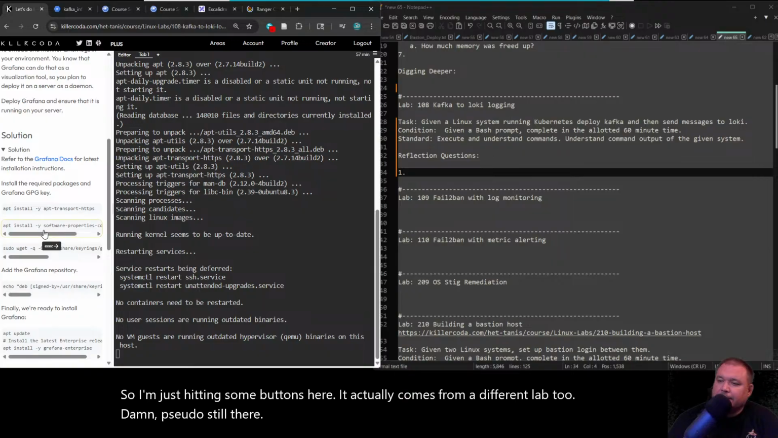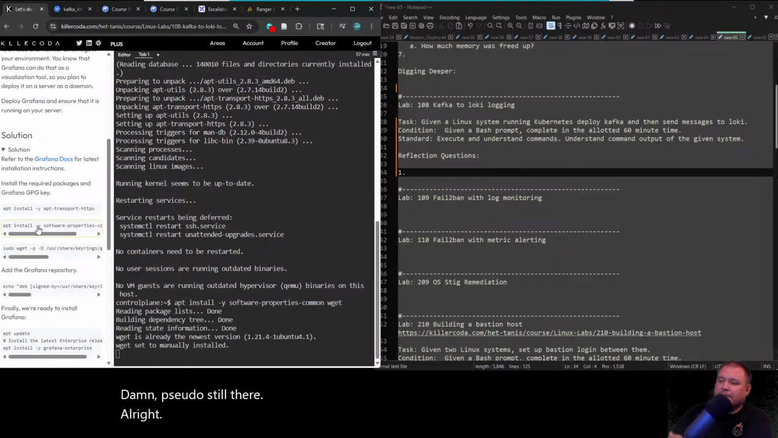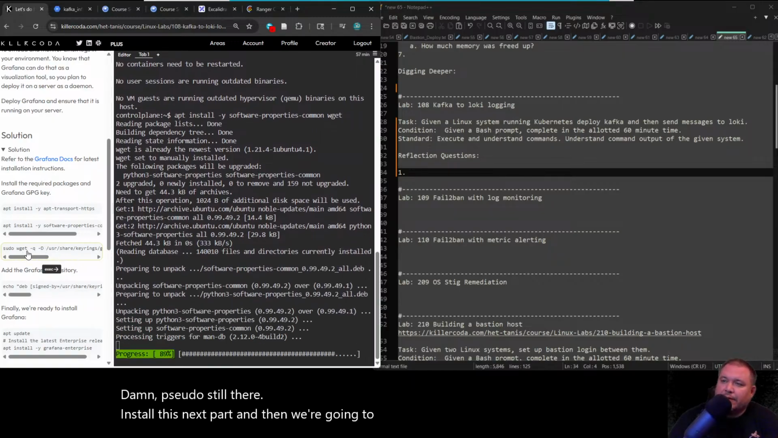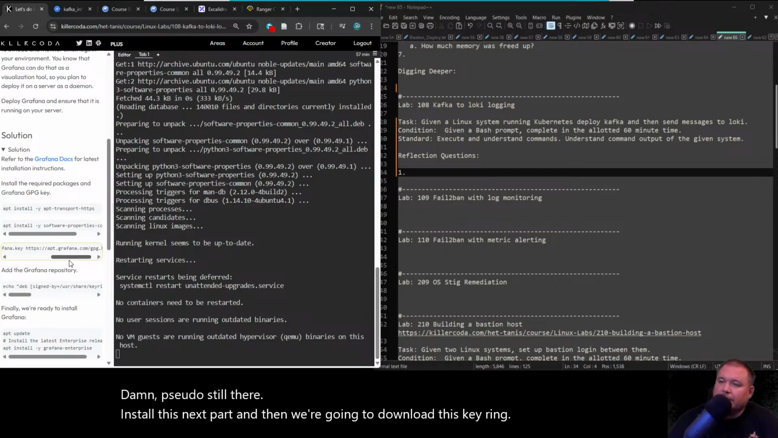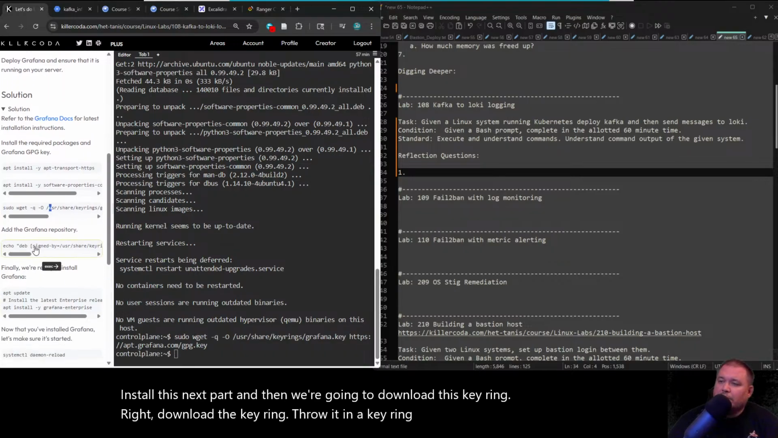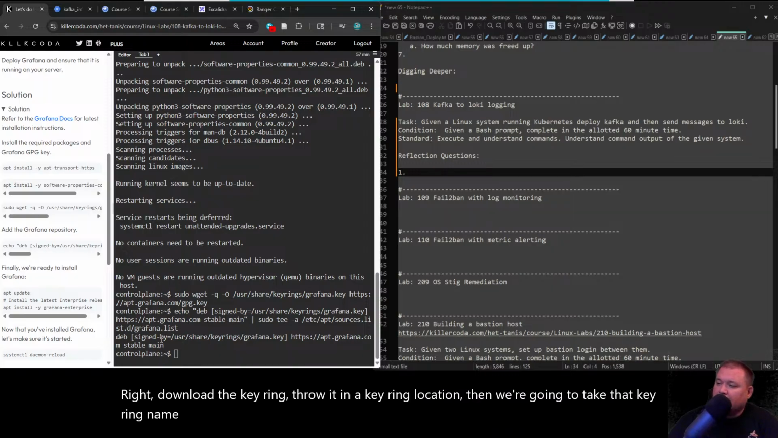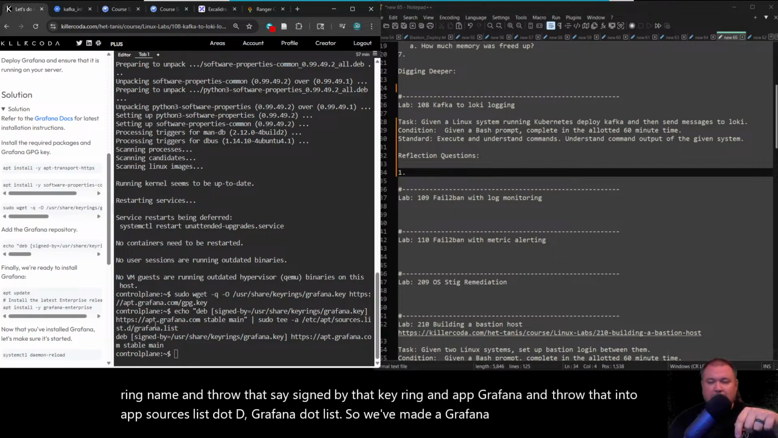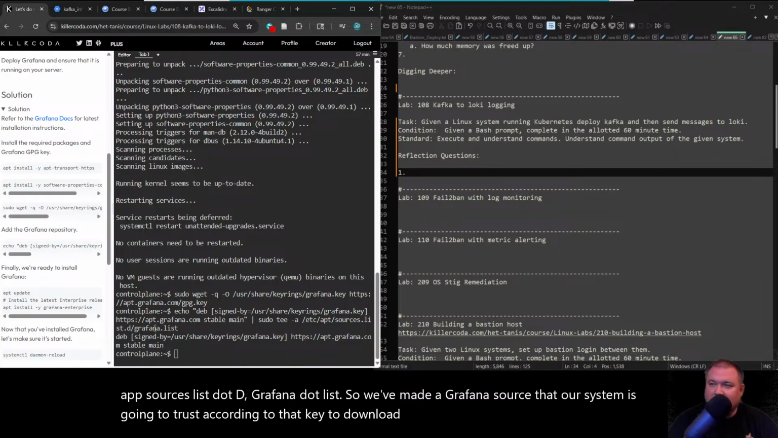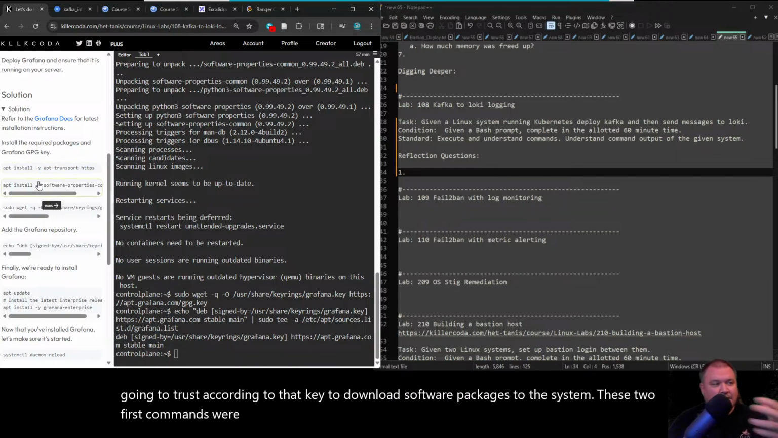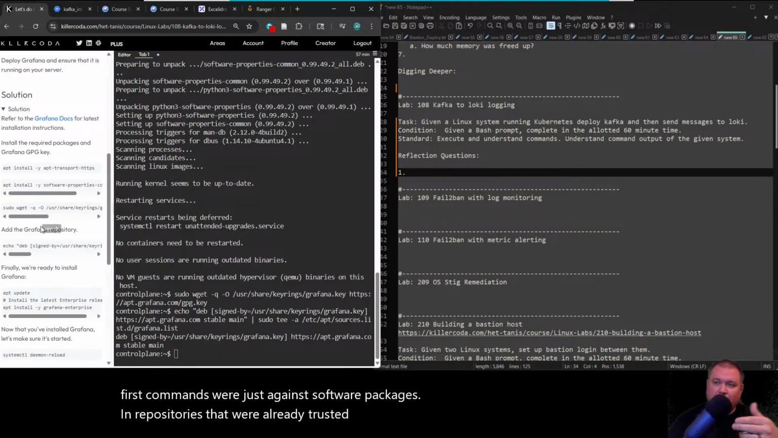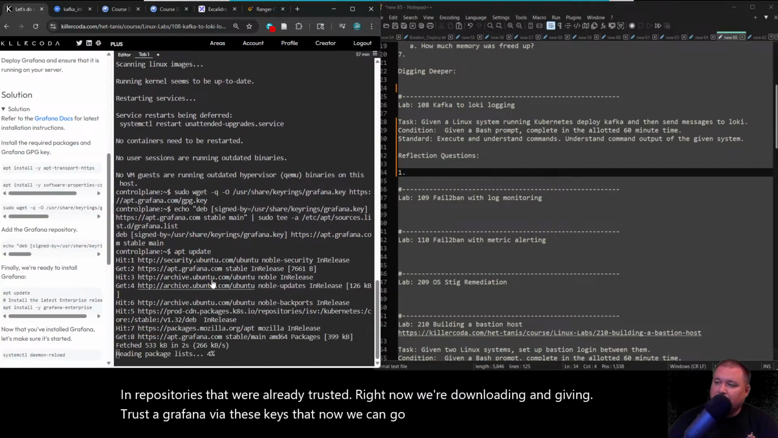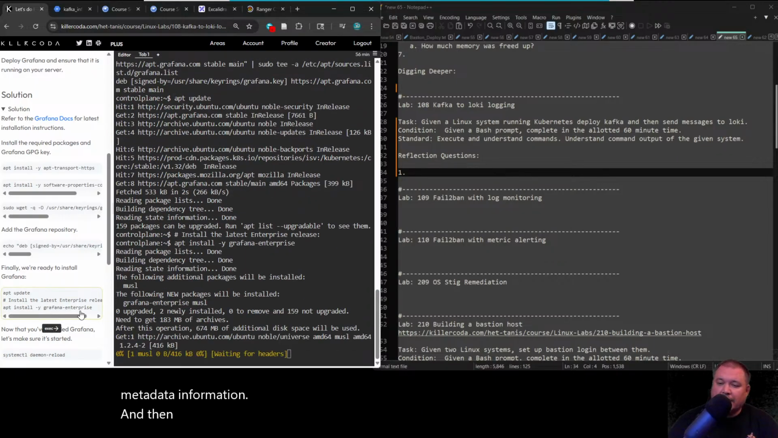All right. Install this next part. And then we're going to download this keyring, throw it in a keyring location. Then we're going to take that keyring name and say signed by that keyring, app Grafana, and throw that into apt sources list.d grafana.list. So we've made a Grafana source that our system's going to trust according to that key to download software packages to the system. These first two commands were just against software packages in repositories that were already trusted. Now we're giving trust to Grafana via these keys so we can go download. We're going to update all the metadata information, and then we're going to install Grafana Enterprise right here.